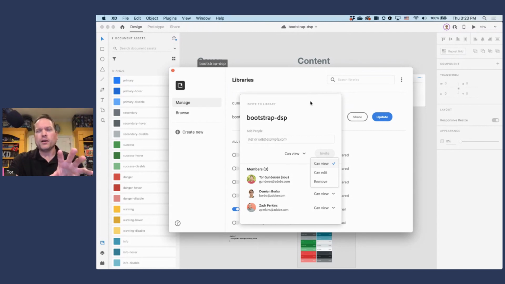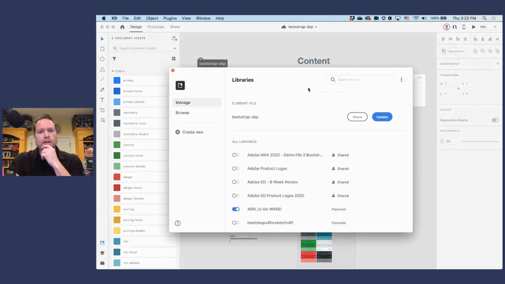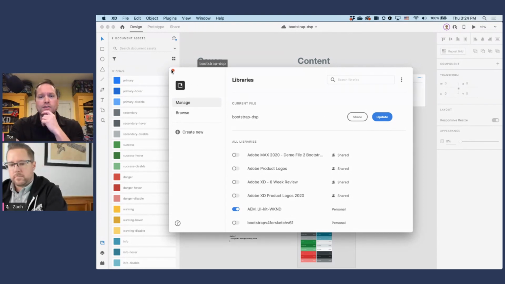Now, I want to maintain some governance on my design system, so I'm not going to give Zach the ability to edit my design system, but I'll let him use all of my styles and components. And Demian is not going to be using XD at all, so I don't need to give him edit permissions. And so now that I've shared this out, I'm going to turn it over to Zach so that he can use it in his design.